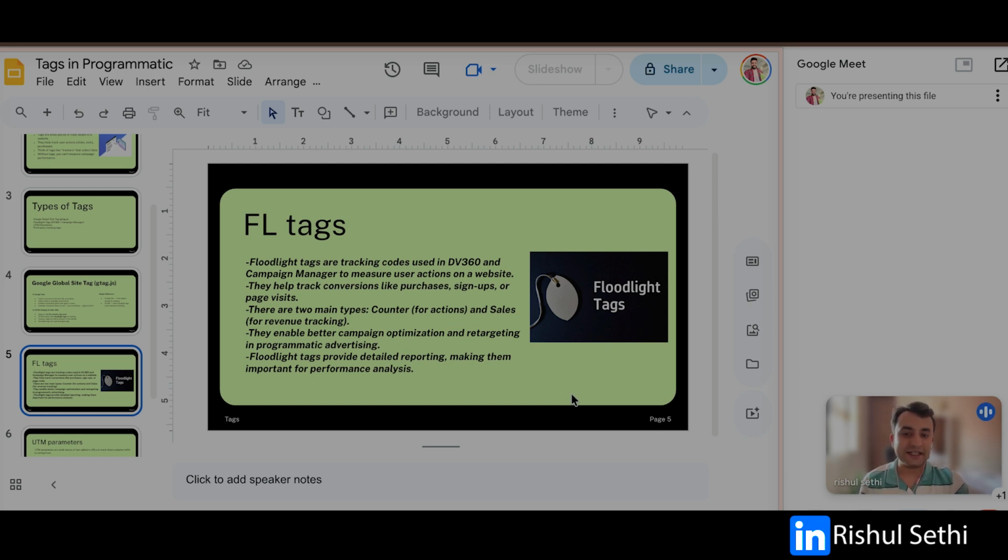Floodlight tags provide detailed reporting, making them important for performance analysis. Now, detailed reporting like who visited which page of your website and spent how much time on a particular page. Let's say you are a car company and you have five different models of cars on your website, so you can track the users who spent most of the time on car A versus somebody who spent time on car B. So that's how you can do this performance analysis using floodlight tags. That's why it is considered a more advanced version of tracking.